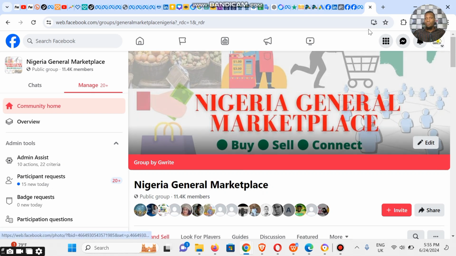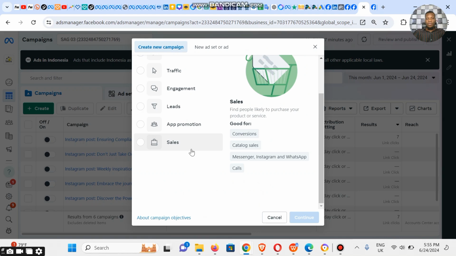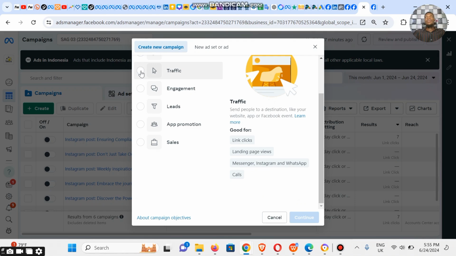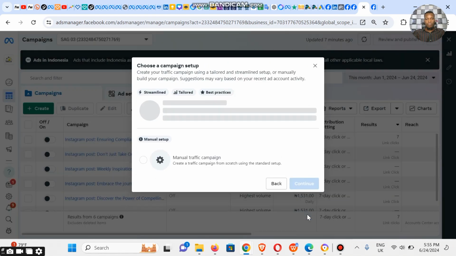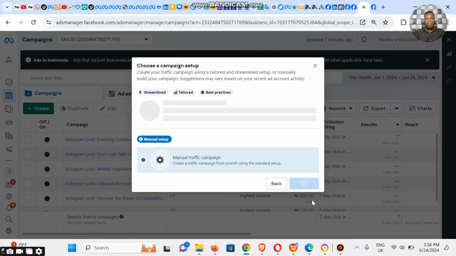So let's go back to the creation phase. If you've not set up the conversion API and you're not tracking a particular event or any button on your website, you could just go for the traffic. Okay, let's just go for the traffic. So we click on traffic, then click on continue. Like I've always said, I prefer doing the manual setup. So I go for manual, then I click on continue.